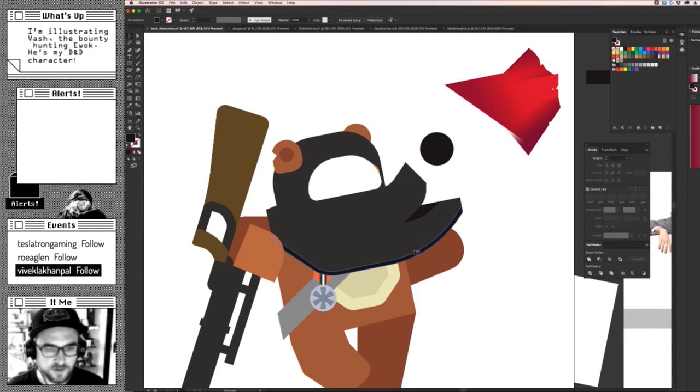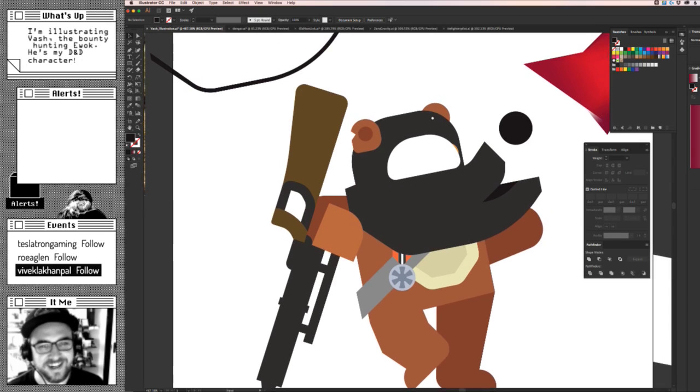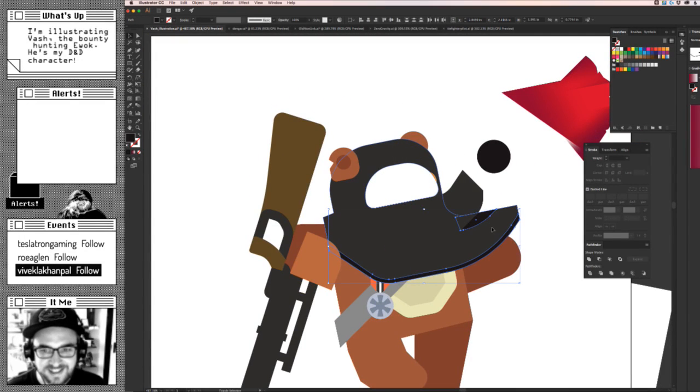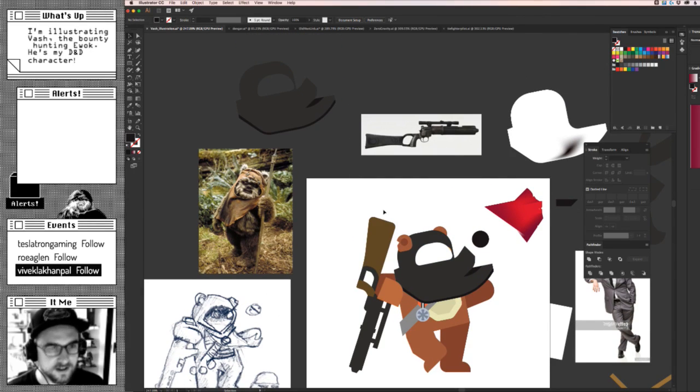Watch, I'll have done all that gradient mesh stuff, and then I won't even end up using any gradient meshes. Let's copy everything as it is and take it up here.